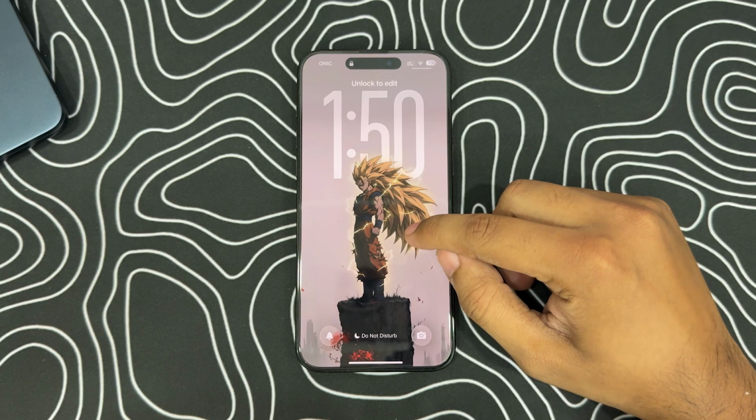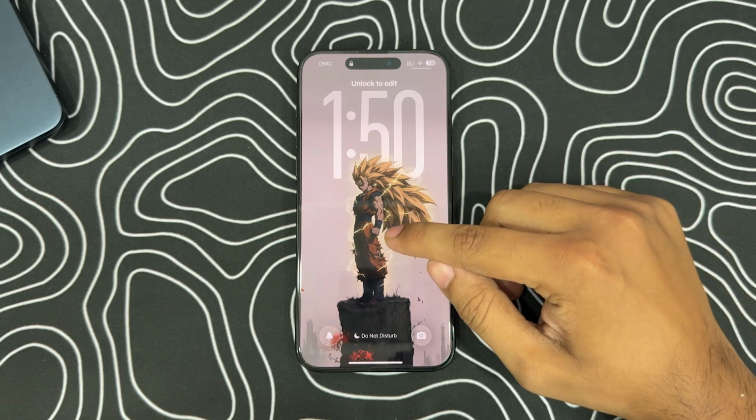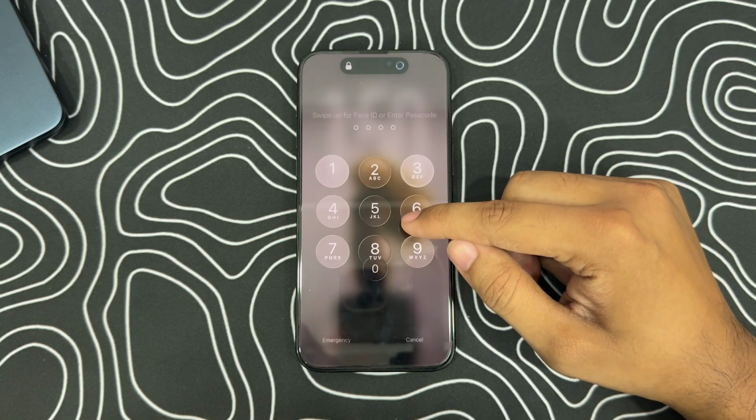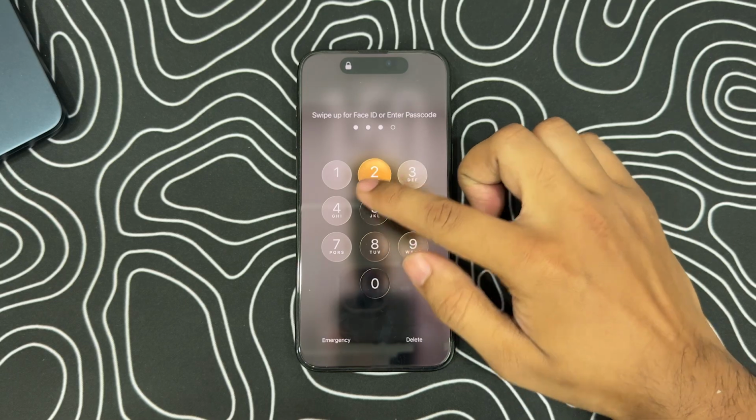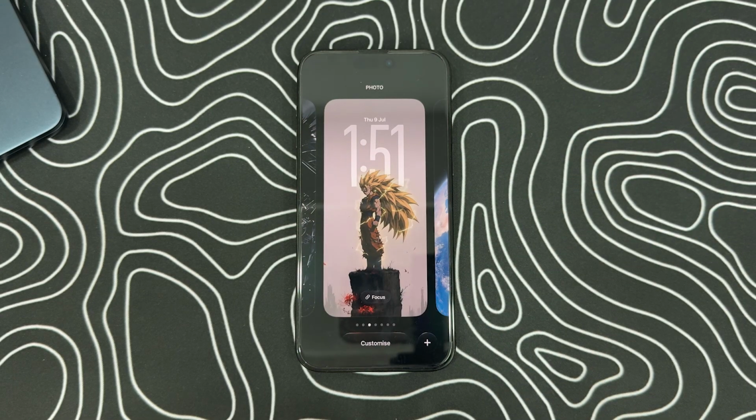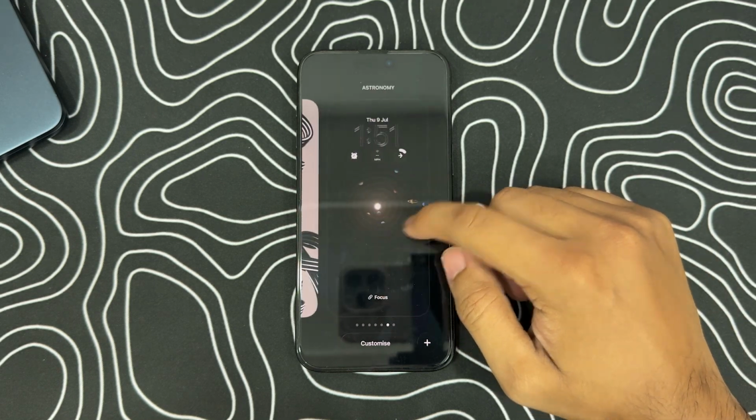Next, press and hold anywhere on the lock screen until the wallpaper editor opens. You'll need to unlock your iPhone using Face ID, Touch ID, or your passcode before you can make changes. Once you're in the wallpaper editor, you'll see all of your saved wallpapers. Swipe left or right to browse through them.